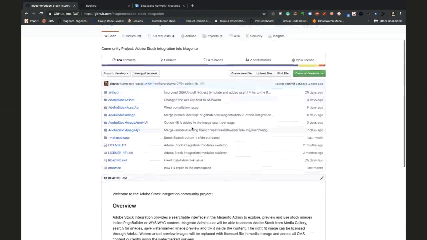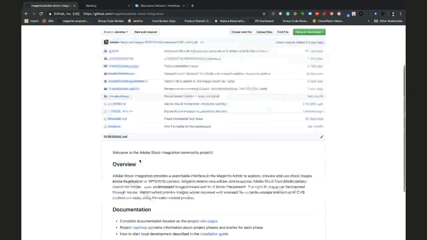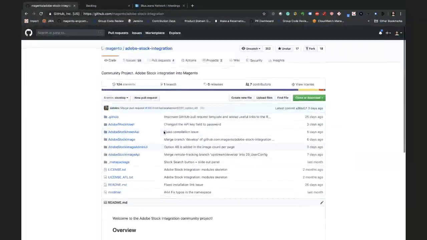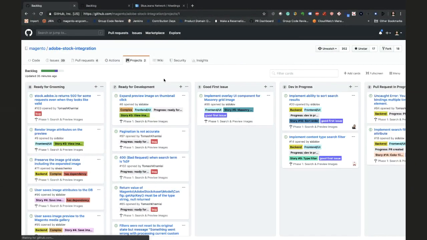Okay, so Adobe Stock Integration is a community project that was started at Imagine this year, just around 1 month ago. And it's developed in Magento Adobe Stock Integration repository. The project is not a fork of Magento, it's a package of modules. And the status of the project can be seen on the project backlog of the GitHub repository.